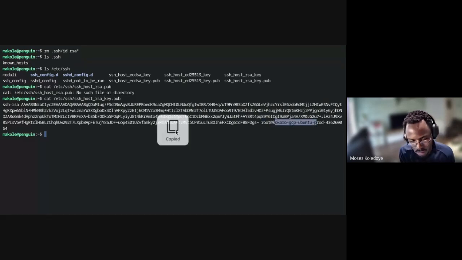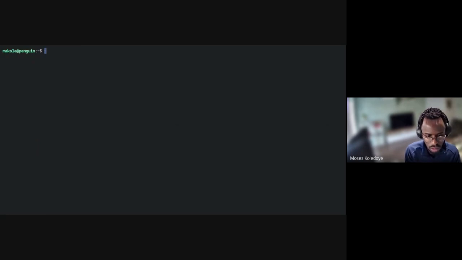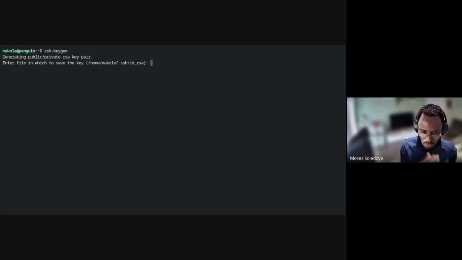So let's clear this. For us to set up access to the proxy server, we need to generate our own keys, a new private and public key pair. The way that works is with ssh-keygen. When you type ssh-keygen, that basically tries to generate a public-private RSA key pair. It's asking me to enter which file to save. I can basically use id_rsa. So it's trying to generate RSA.